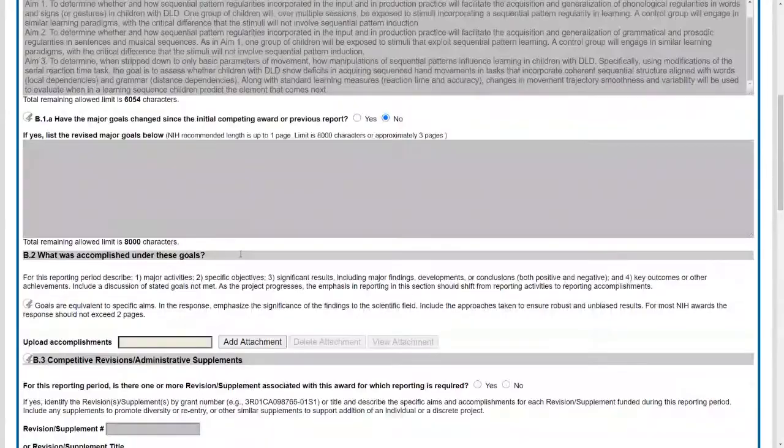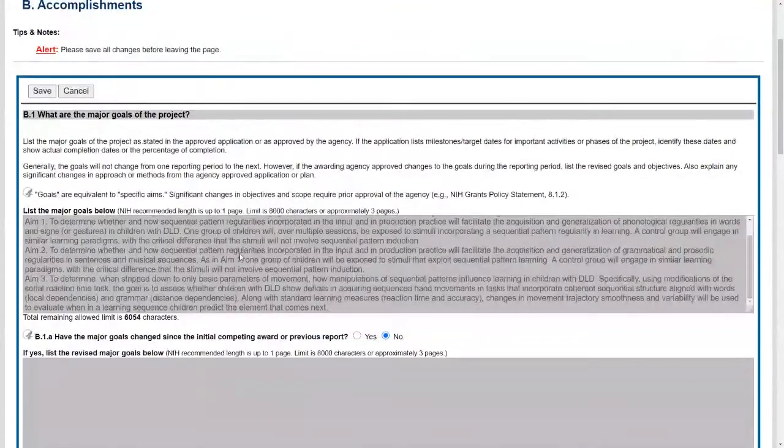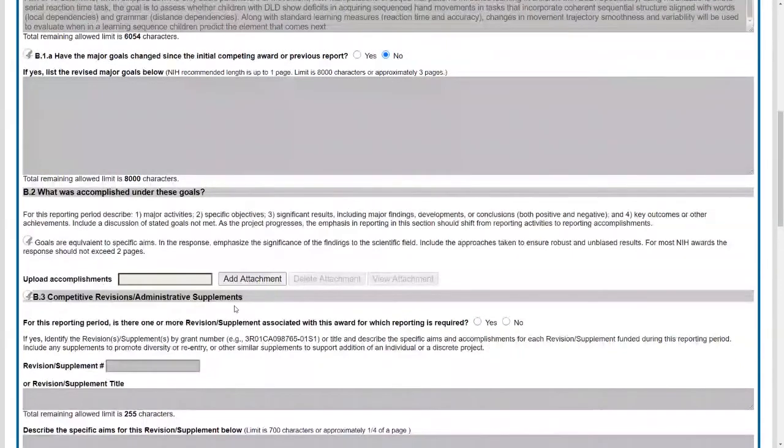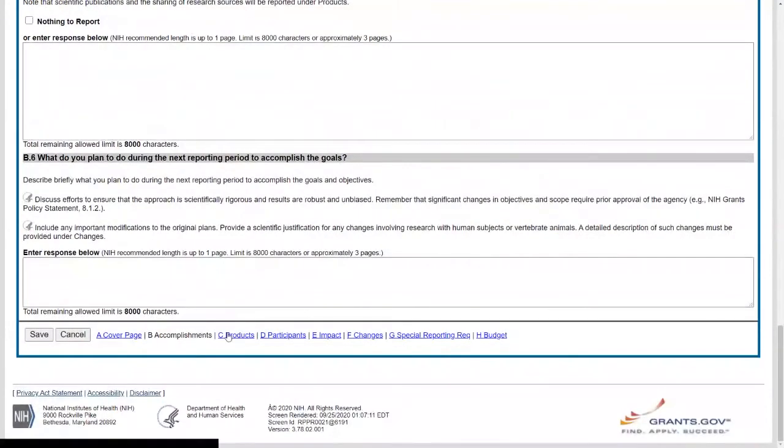Matthew, did you have anything to add on that section? No, just to point out what you've already gone over, some of these questions will allow you to attach a PDF attachment. That's generally the case when there's an opportunity to provide a more detailed response.